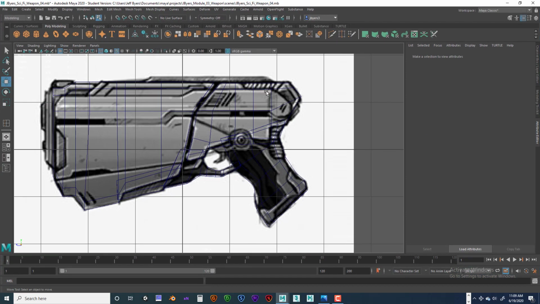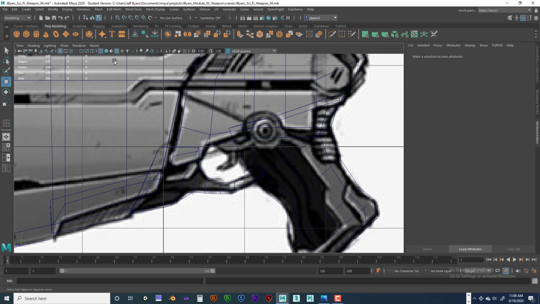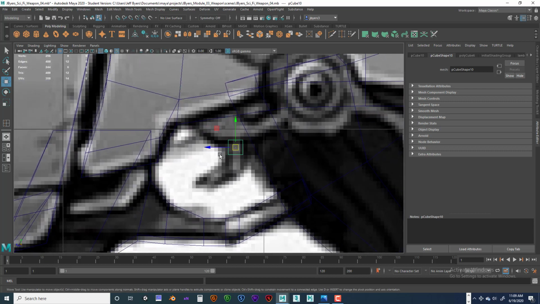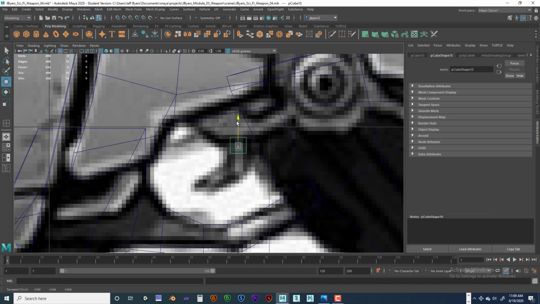Let's go in here and go back in here, and let's go ahead and do, again, we're just going to do a cube, right? Let's go ahead and scale it down. Here we go. And move it into place. We'll have to get a little bit closer. Alright, so move that into place, and we'll widen that out a little bit. There we go.